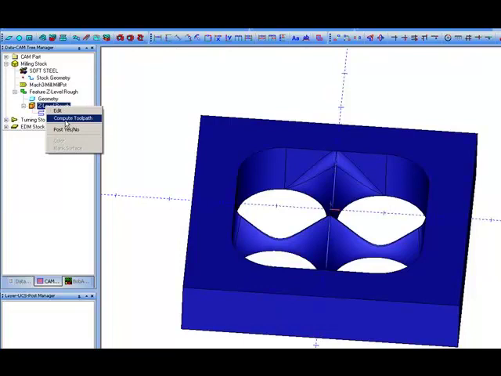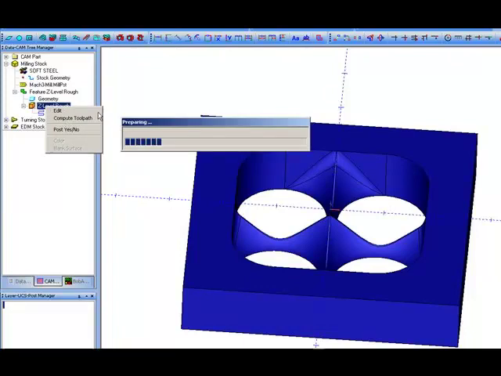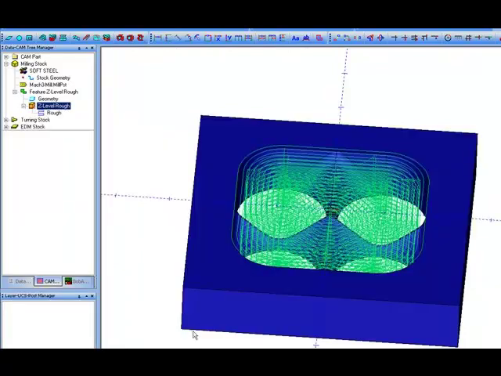This is going to take a while, so I'm going to pause the screen capture and drink some beer. Okay, so we're going to resume. You didn't need to sit there and watch that happen. It actually took somewhere between a minute and 2 minutes. But there's your roughing pass.